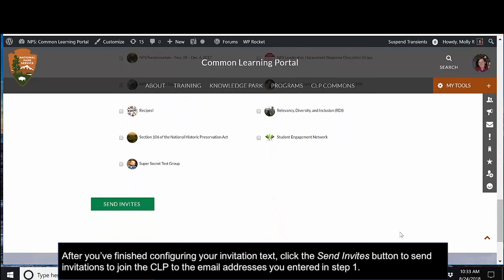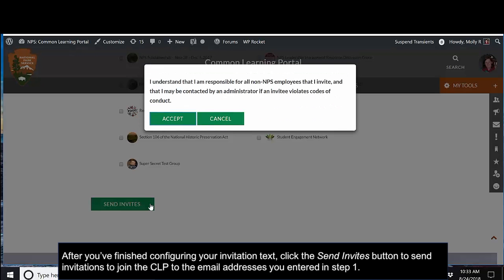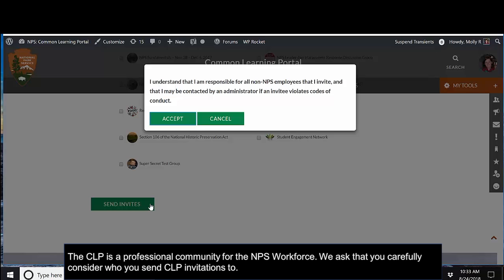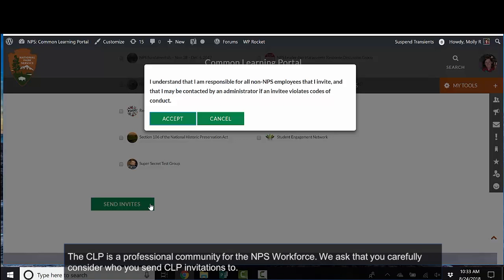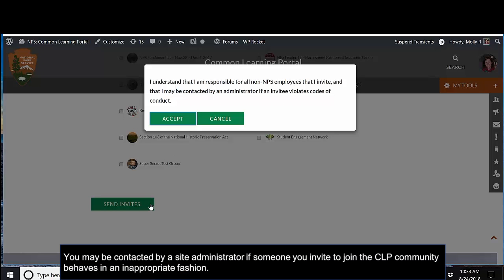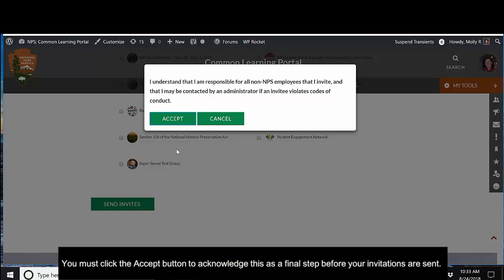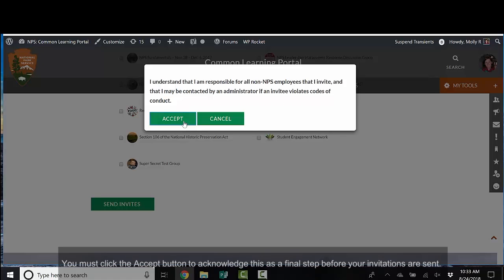After you've finished configuring your invitation text, click the Send Invites button to send invitations to join the CLP to email addresses you entered in step 1. The CLP is a professional community for the NPS workforce. We ask that you carefully consider who you send CLP invitations to. You may be contacted by a site administrator if someone you invite to join the CLP community behaves in an inappropriate fashion. You must click the Accept button to acknowledge this as a final step before your invitations are sent. Green Accept button.